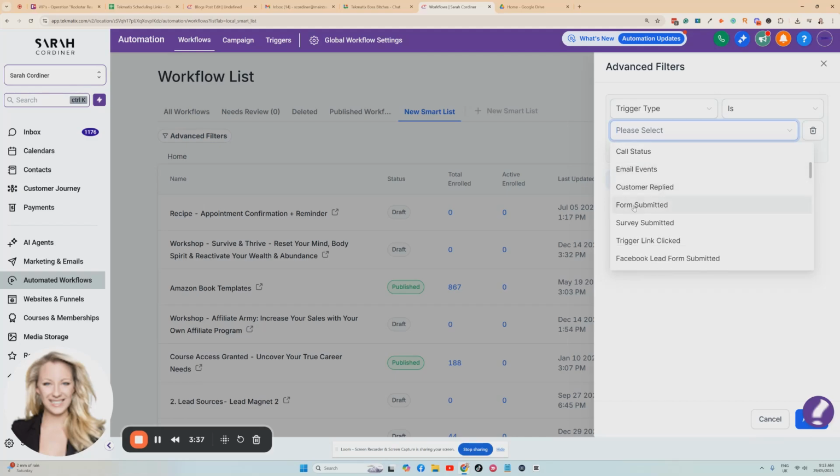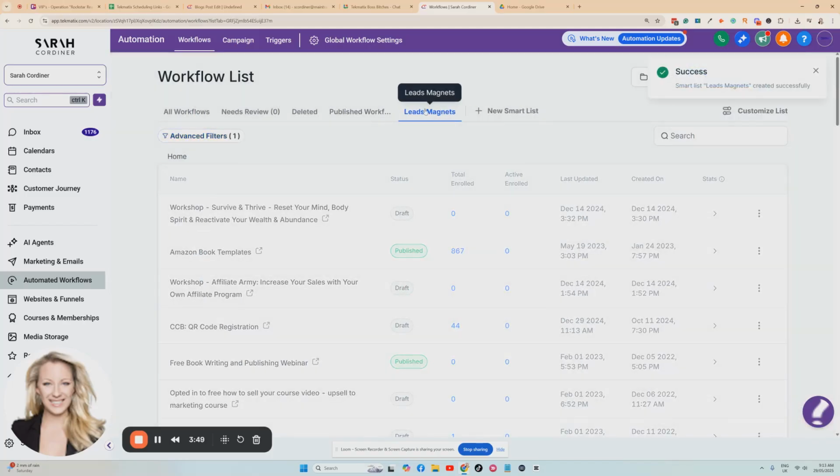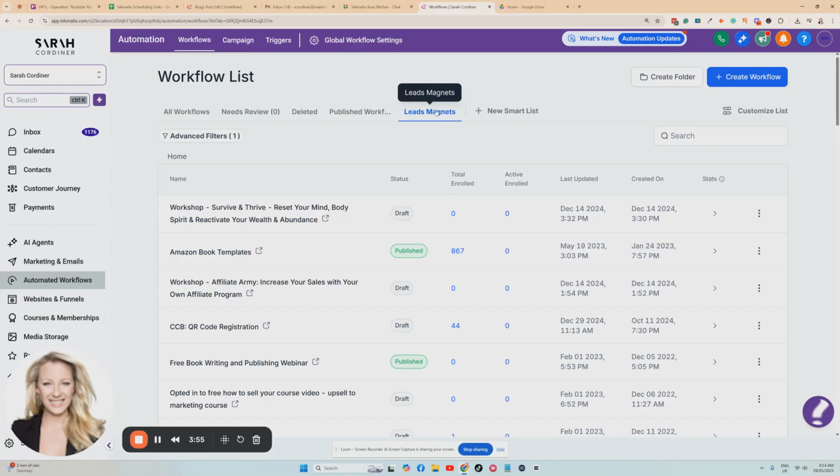I just need to find the form submitted, because for me, all of my lead magnets are opt-in forms, and that is usually the case for everybody else too. So if I press save or apply, this is now going to create up here. There we go. We've now got an active, live, dynamic list of our workflows that are triggered by a form submission.